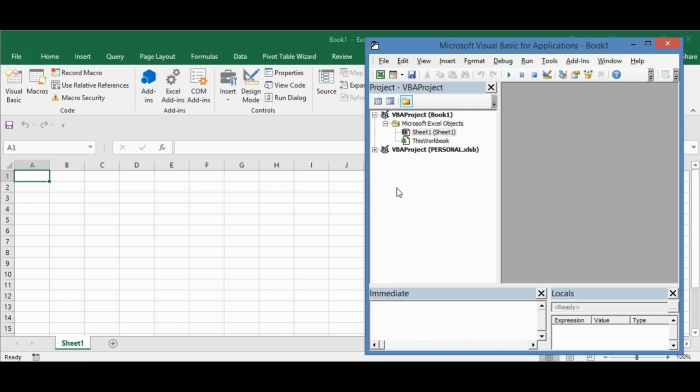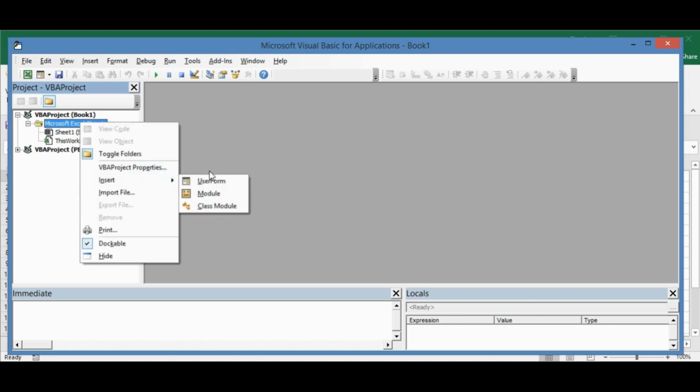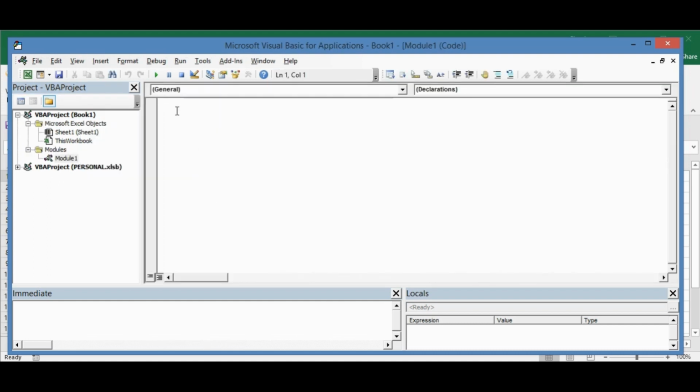And so let me stretch this out a little bit. So we're in book 1 here. I need to click on Microsoft Excel Objects, right click, go down here, insert module. Now I have a place to write my code.